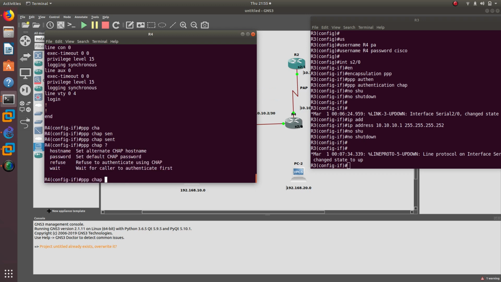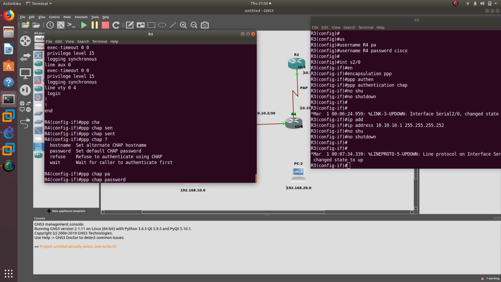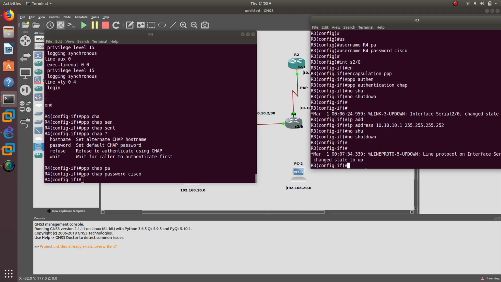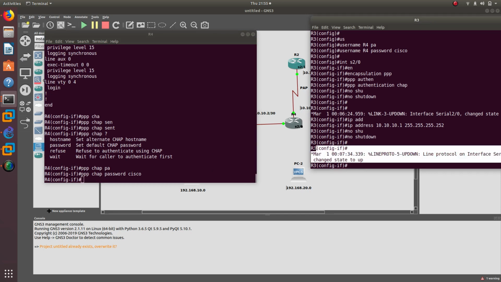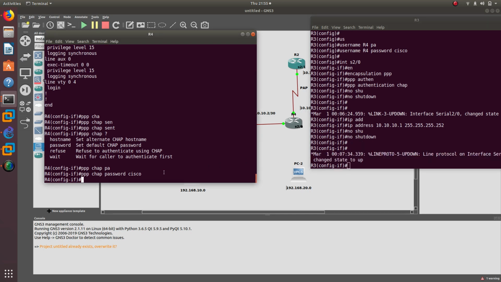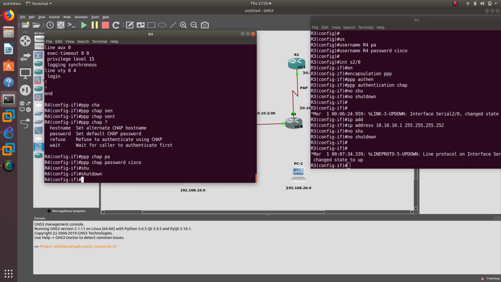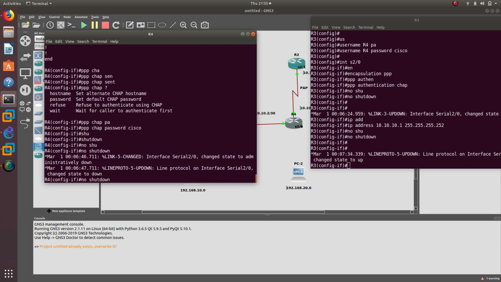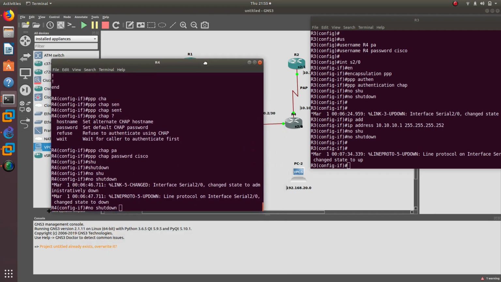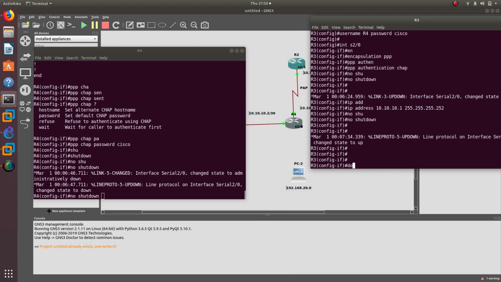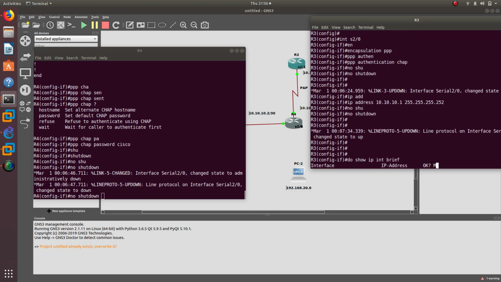Even though for CHAP you don't need to send the users. Actually, for CHAP you can just set up the password, and now this is going to come down because this one does not have the password. For CHAP, so is it still up? Let's do shutdown and then no shutdown. Why is the interface in router 3 still up? Let's do show IP interface brief.